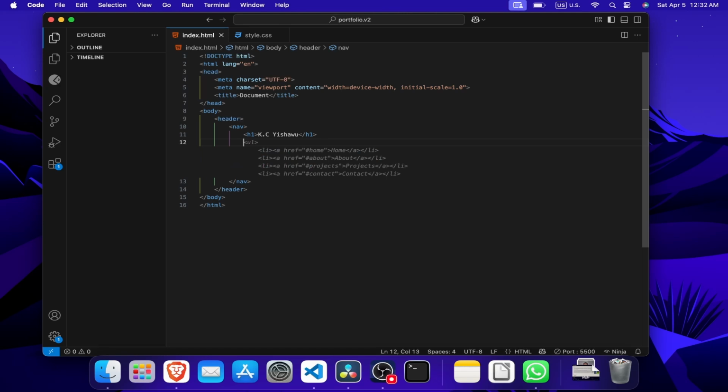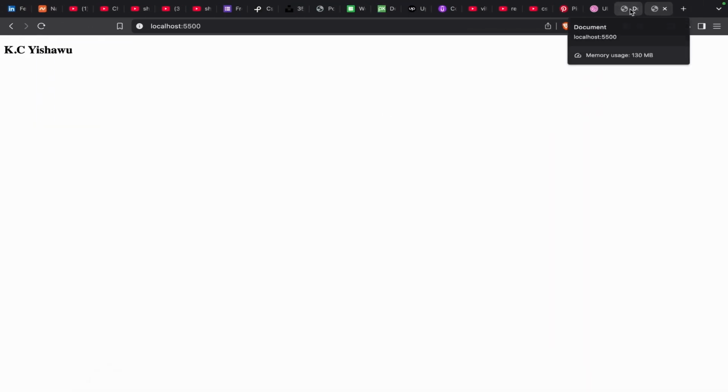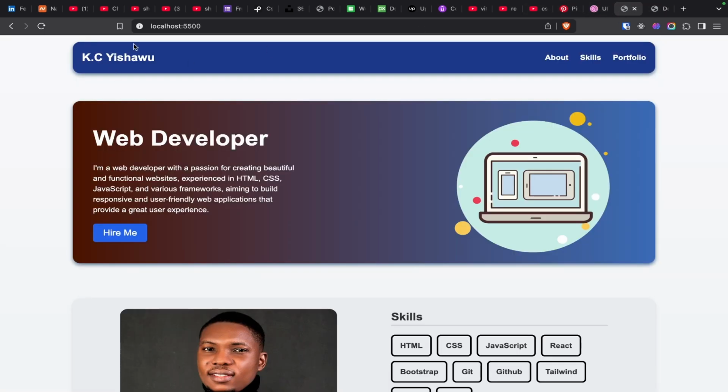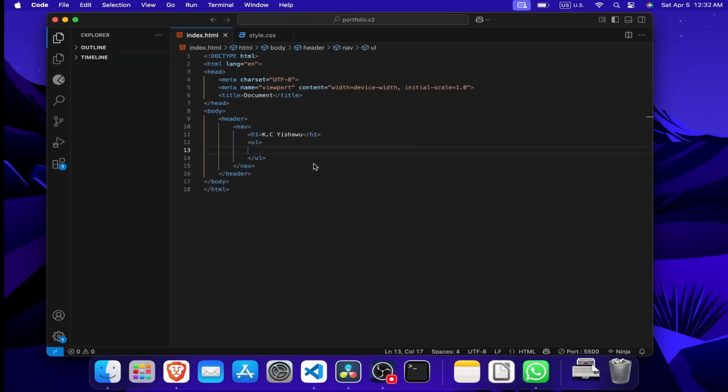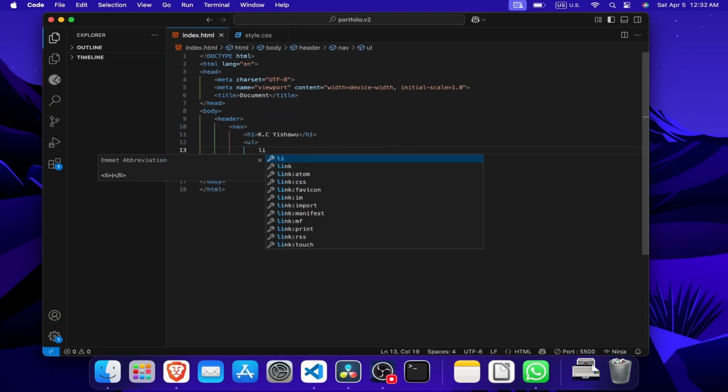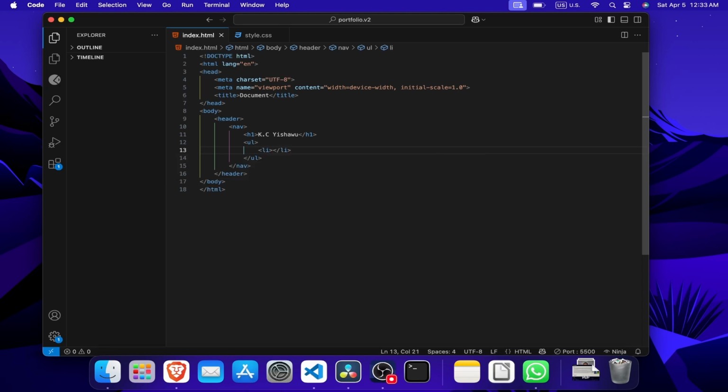Then I'm going to do a list, and let me see what we have here. So everything is coming together. So we have this over here, and we have a list of navigation links, which are about, skill, and portfolio. So li, I'm going to copy this li downwards.